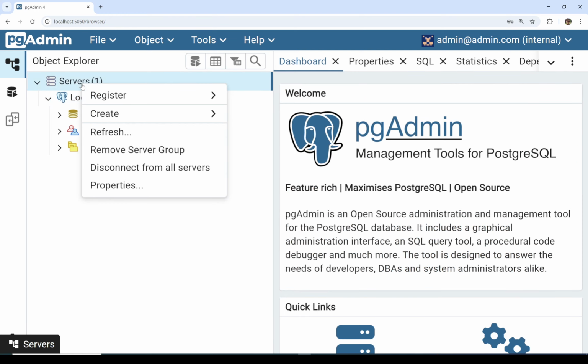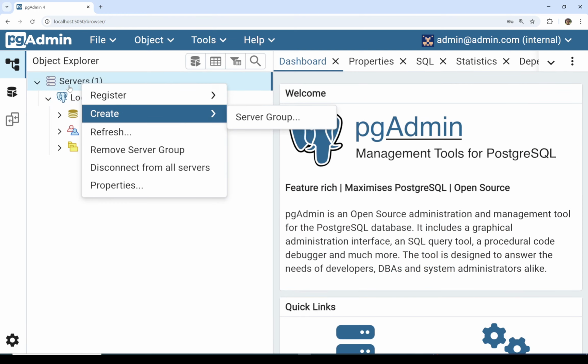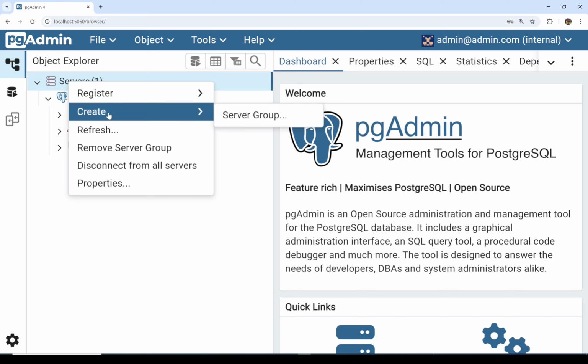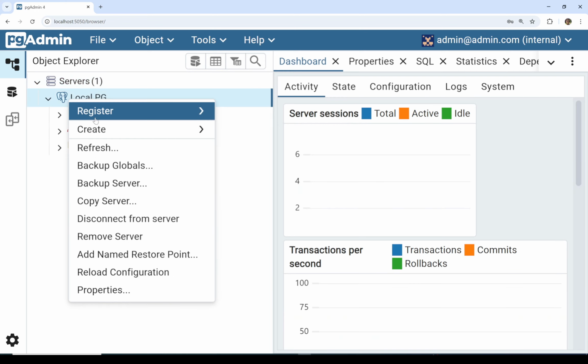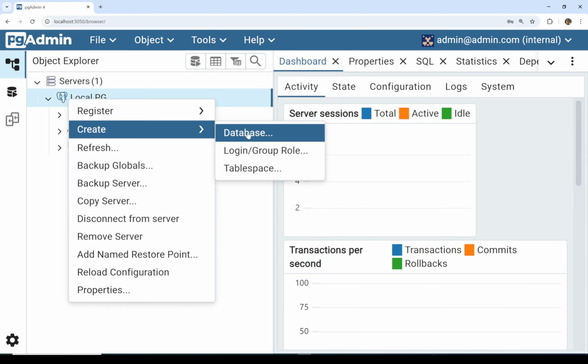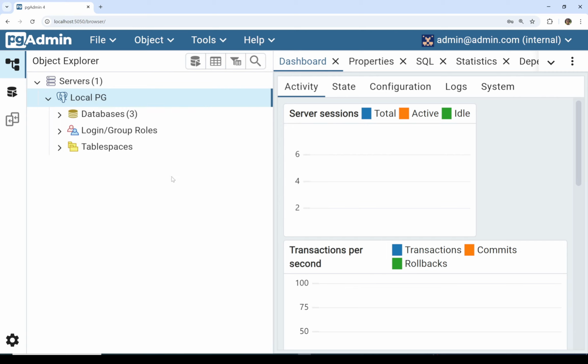It's not a difficult thing. You just need to right click here, and then you can create a server group, or here you can go ahead and create your databases. We're going to create our database as well.